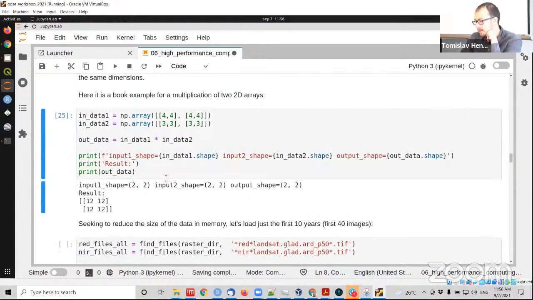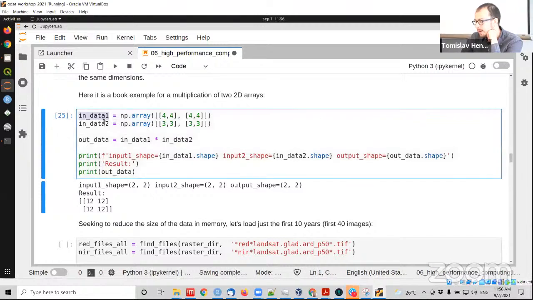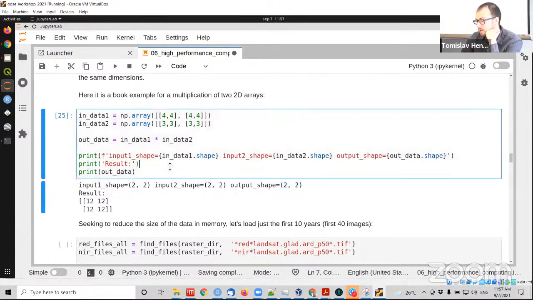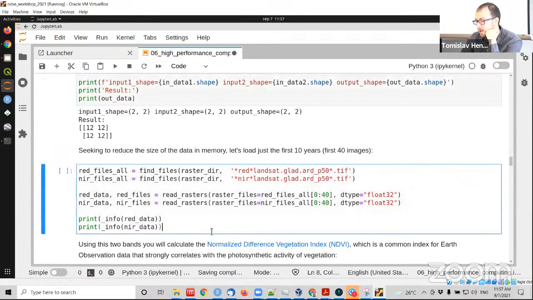And here it's just an example. We have this input data and two inputs here. It's just a two-dimensional array in NumPy. And I'm just multiplying the values, and you can see the result. So we have two input shapes with the same dimensions, and the output shape will also have the same dimension.